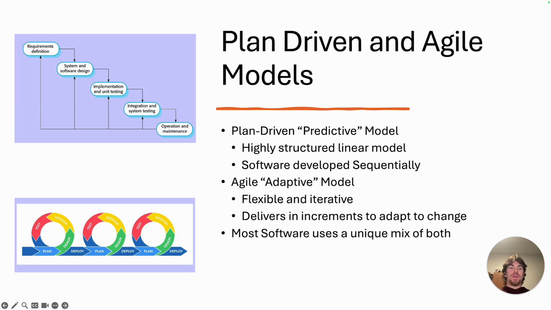Agile emphasizes working software over documentation, customer collaboration over contract negotiation, and flexibility over rigid planning, enabling teams to refine and evolve the product continuously throughout the development. Many process models will use a unique blend of both of these models to adapt to changing project needs and requirements.